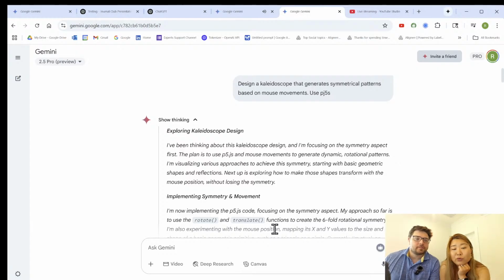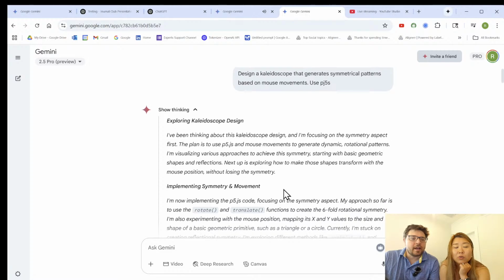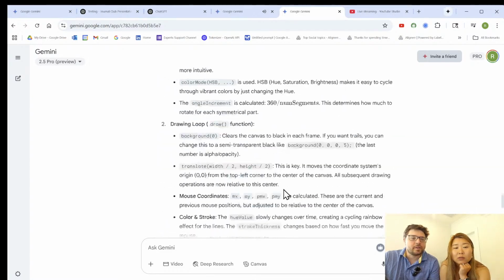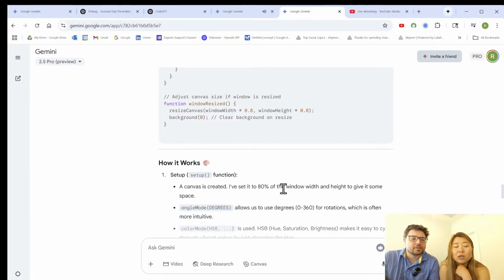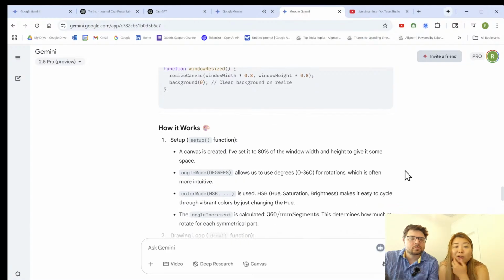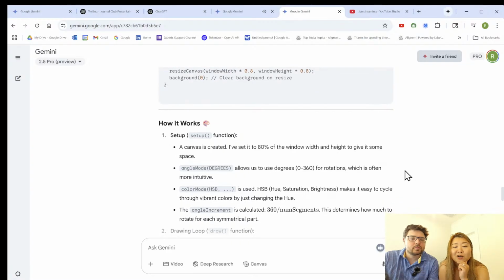I mean, if we know how to do this, we can run it and see if it's actually working. Exactly. That's what's kind of cool to see. They give you instructions on how to set it up and everything. A canvas is created. This allows us rotation. I think they're definitely on the right track. Whether it works or not, that's always up for debate. Yeah, exactly.